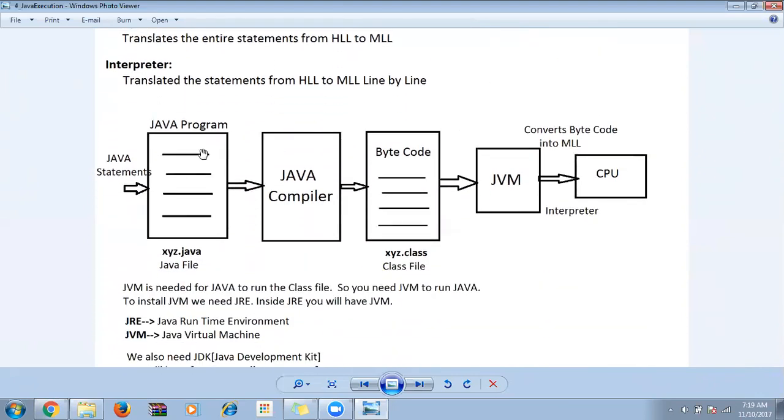Here, how will a Java program be executed? We will have the program written with the .java extension. The program will be saved with the .java extension, and every line of the program will be called a Java statement. First, the Java program will be given to the compiler. Why? It's a high level language which can be understood only by humans. So it will be given to the compiler.